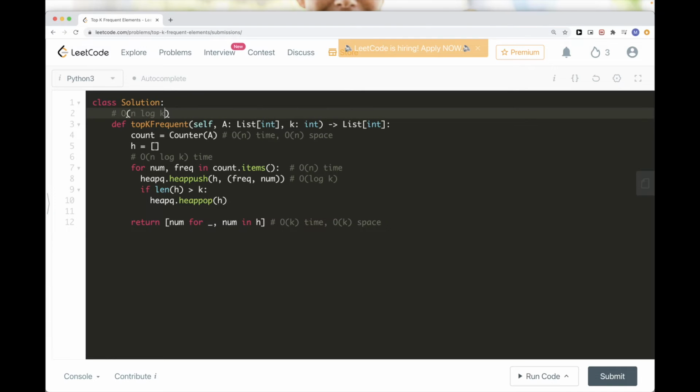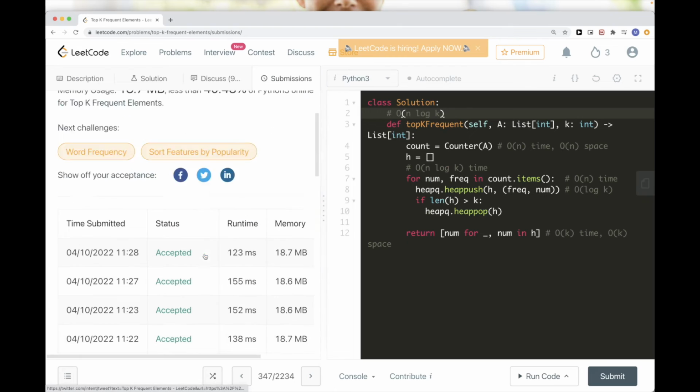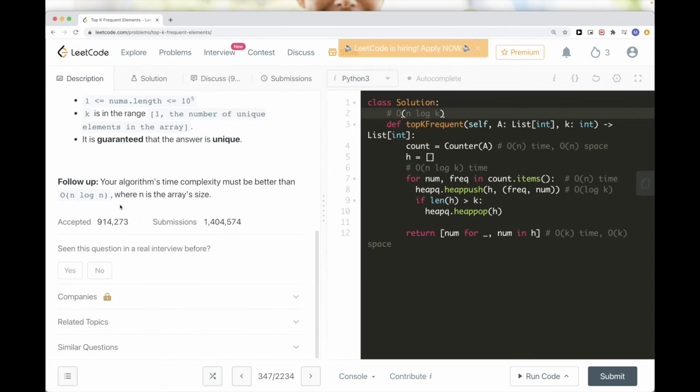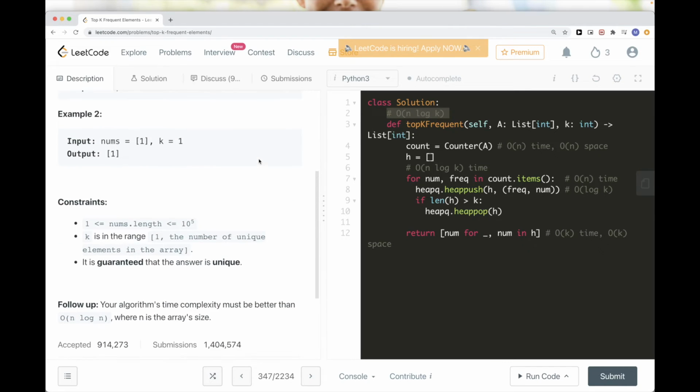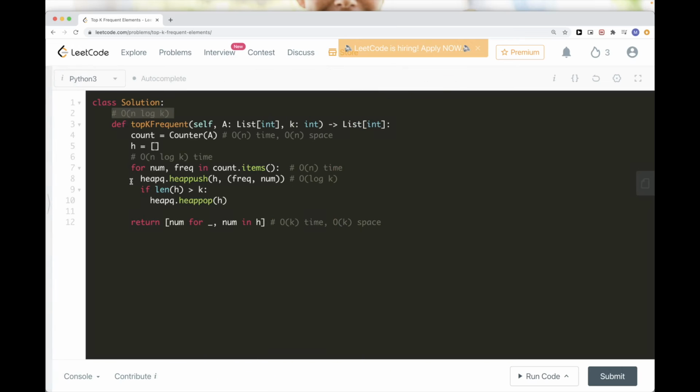If we take a look here at the problem, it says that the time complexity must be better than O of n log n, and that's what we have here. K necessarily has to be smaller than n. Yeah. Okay, next we'll see how we can solve it in another different way.